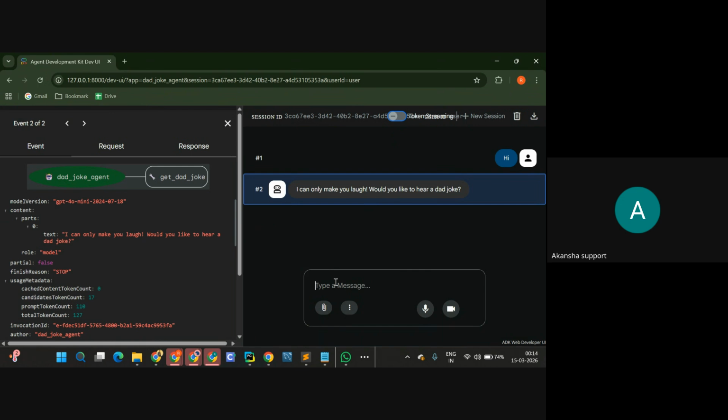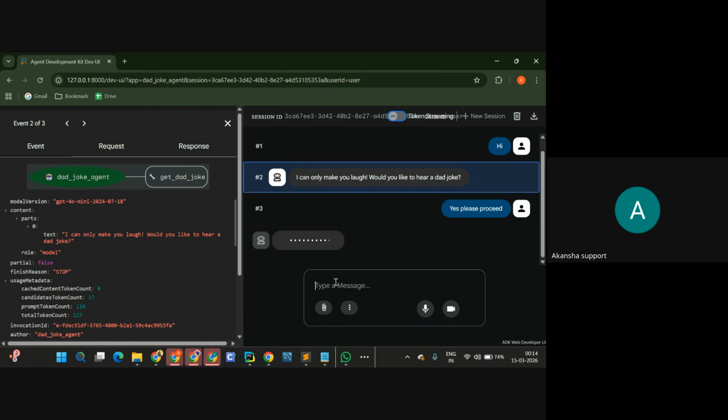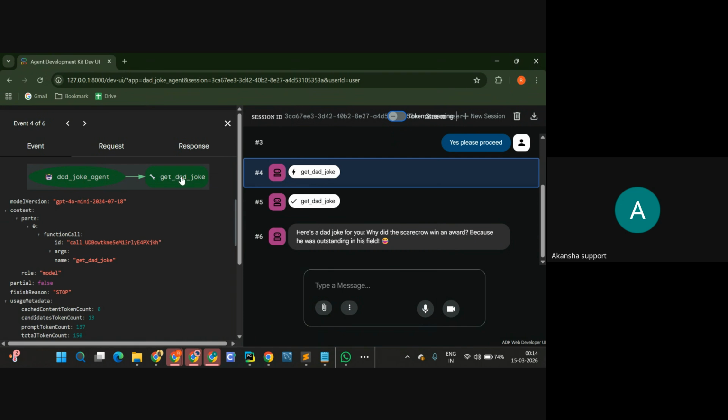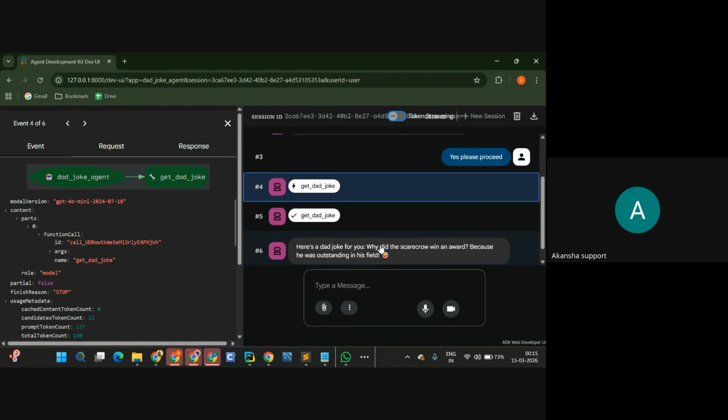And when I'm saying yes, please proceed, you can see that it has invoked the tool. The tool get dad joke was invoked. And here is a dad joke for you. Why did the scarecrow win an award? Because he was outstanding in his field, right? A lame joke, right? So this is what we have defined.